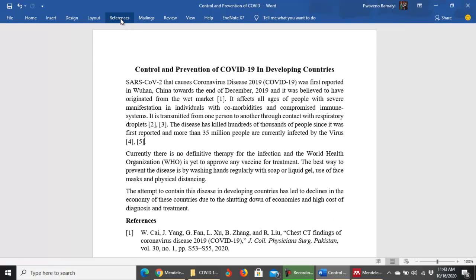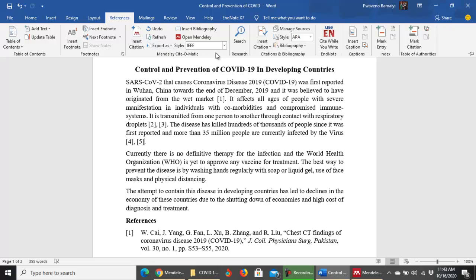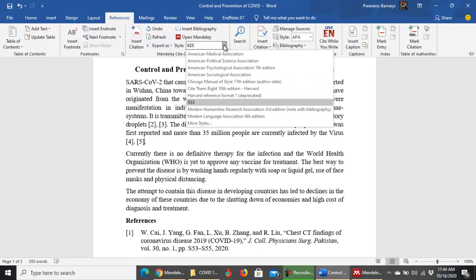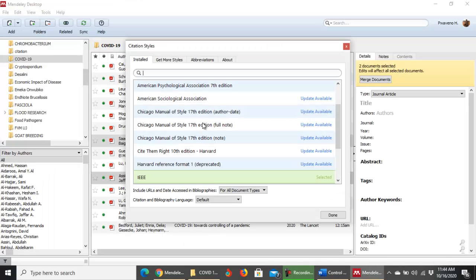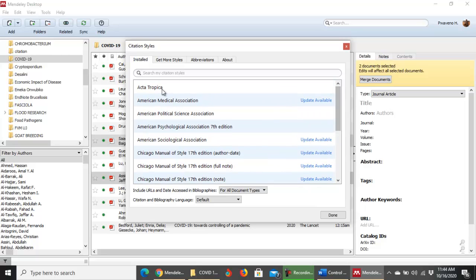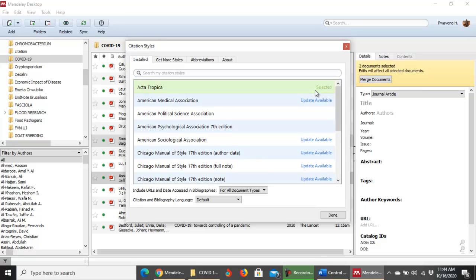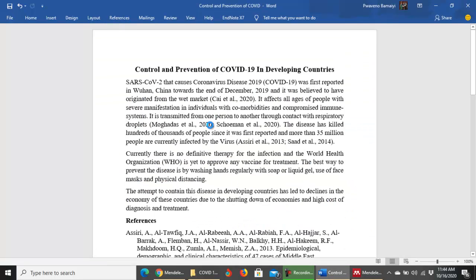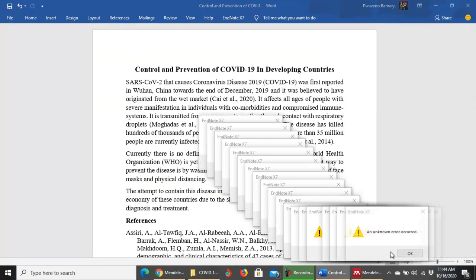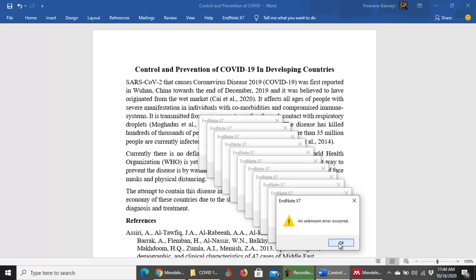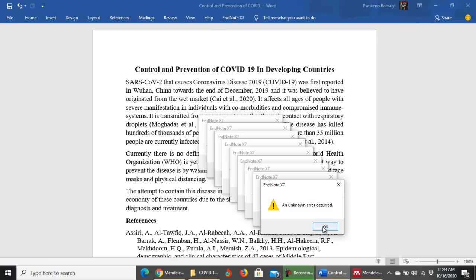Alright, then I come back to my reference, and then I'm going to choose to use that Acta Tropica. So I return back here and I go to more styles, and then I'm going to look for Acta Tropica. It is here because I've installed it, and I'll say use this style, and then I say done. So it has changed to the Acta Tropica style.